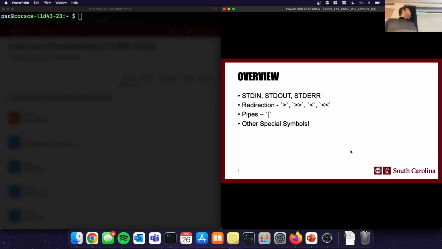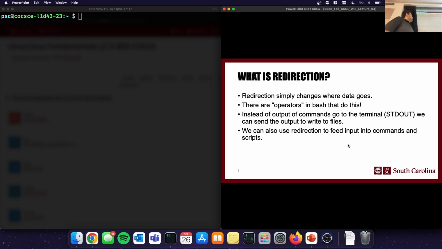All right, so today, first we're going to go over the idea of standard in, standard out, standard error. We'll learn how to redirect them with these operators. So we have these angle brackets, and they all do special things as far as standard in, standard out, and standard error. We'll learn how to chain commands together so you can make more complex things with pipes. And then we'll learn a couple other special symbols with wildcards.